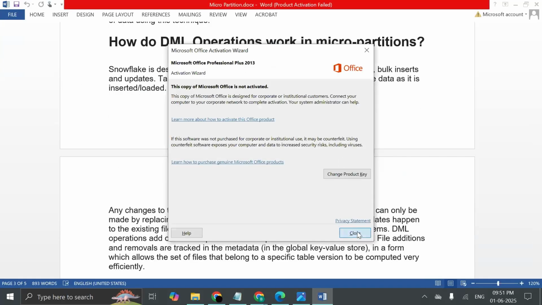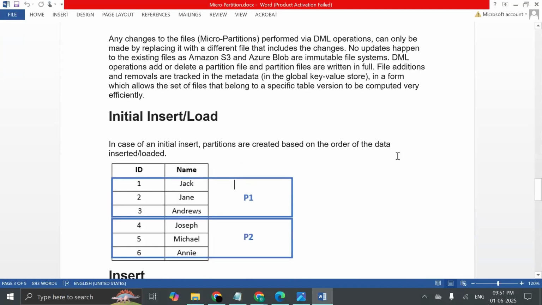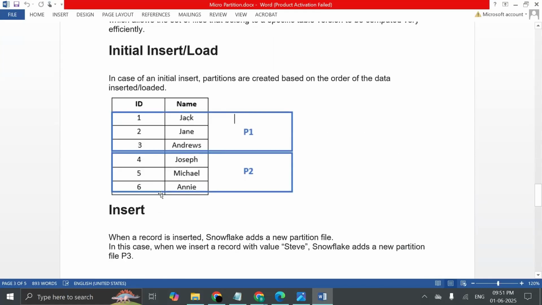For example, if you come here, these are the 6 rows. It's created into two partitions, partition 1 and partition 2. What is the mechanism it follows when creating a partition? They said they are following some algorithm, but they didn't reveal how they create partitions in the backend. So the only thing is we have to understand how this works based on the documentation they have given.